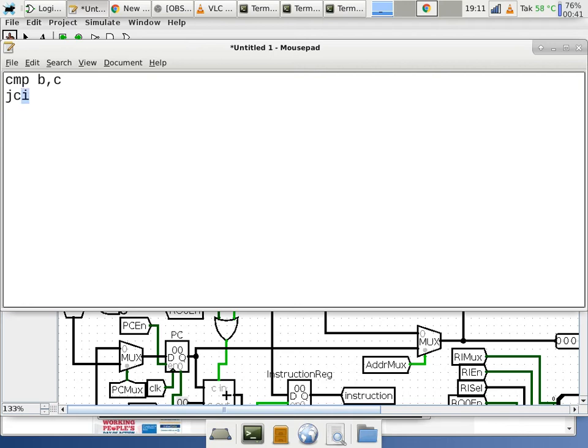The I here implies that this is jump with immediate, which means you can specify a label after the jump instruction. For lack of meaning, we'll just call this label L1. Then we have a halt instruction here, and then at label L1, we have another halt instruction. So this is a very, very simple program where it will perform a comparison, and then based on the result of the comparison, sometimes it will go to label L1 and stop at the second halt instruction.